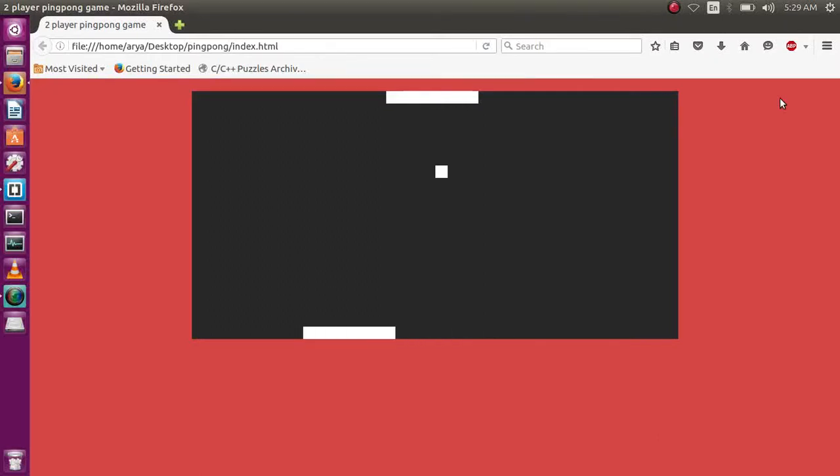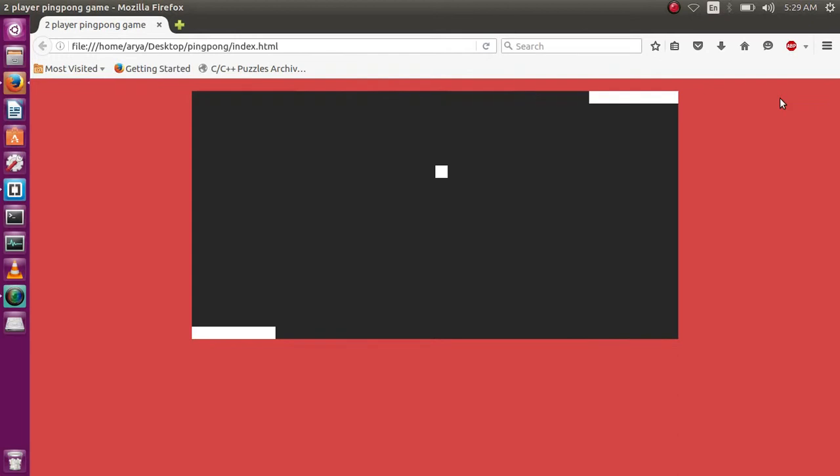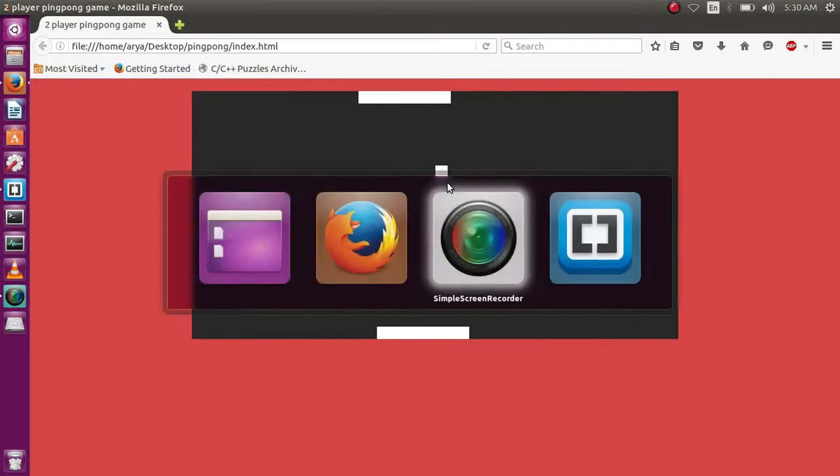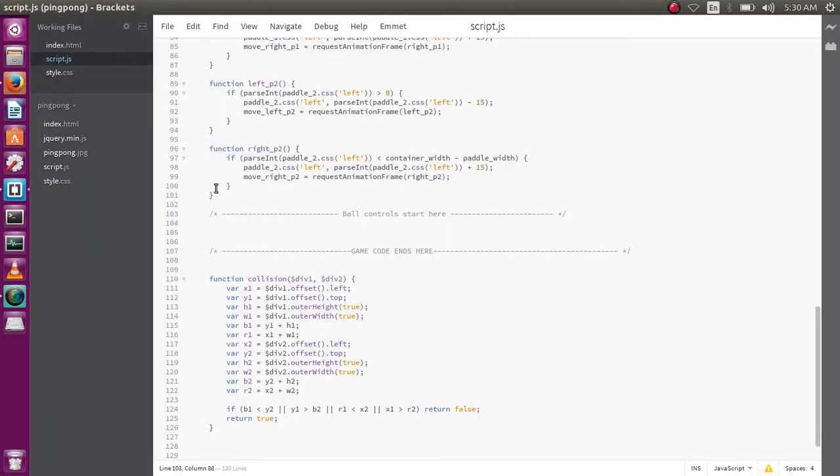Hi, welcome to part 3. So in part 2 we have managed to move the paddles, okay, and in this part we'll see the movement of the ball. Okay, let's go to the script.js file.